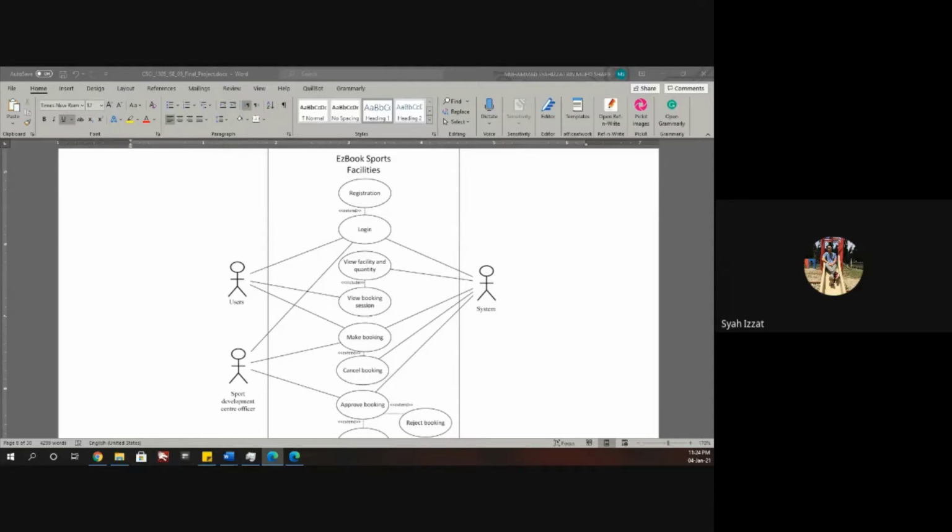The fourth use case is approve booking. The sport development center officer will decide to approve or reject the booking made by the user in the approve booking use case.